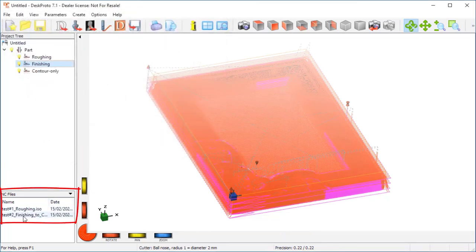As you will see here, in fact two NC files have been saved, one for the roughing operation and one for the finishing and the contour. The reason is that two different cutters are used, a 6mm ball nose and a 2mm ball nose, and my machine does not have an automatic tool changer. It has not been configured in DeskProto either, so DeskProto knows it needs to write two NC files. After completing the first file, I can change my cutter and then start the second file. With these files, I can go to the machine and prepare the block to be machined.